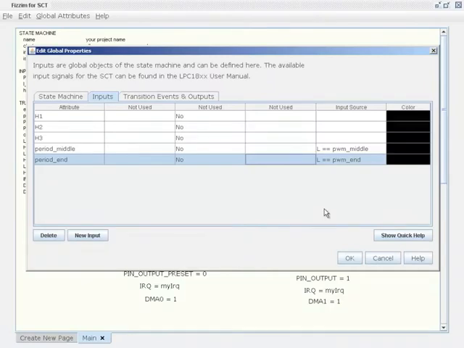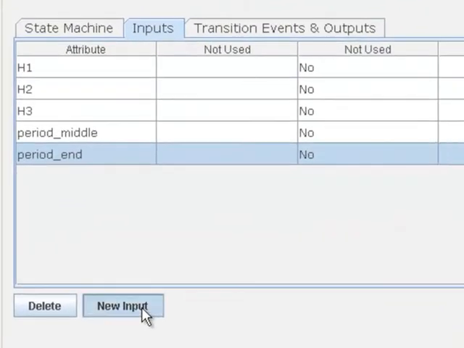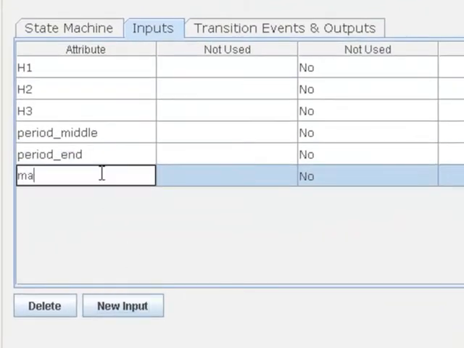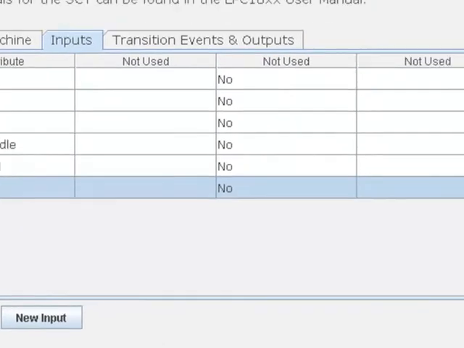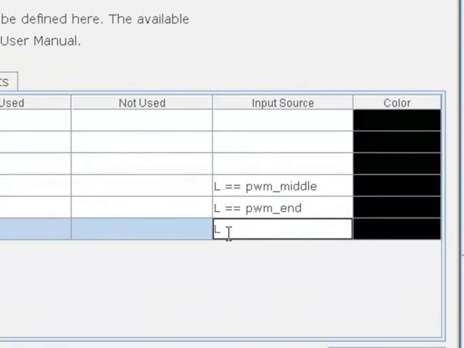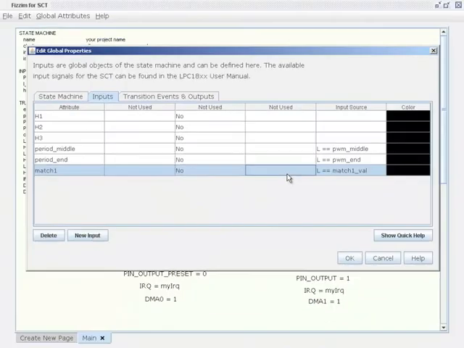To generate a single PWM pulse, we will also need a match value to determine when the output needs to be switched. So we will have to add another input type. We call this value match 1. And we define this event to happen when the L counter value reaches the match 1 value. This is also a numeric constant which will be defined within our application.